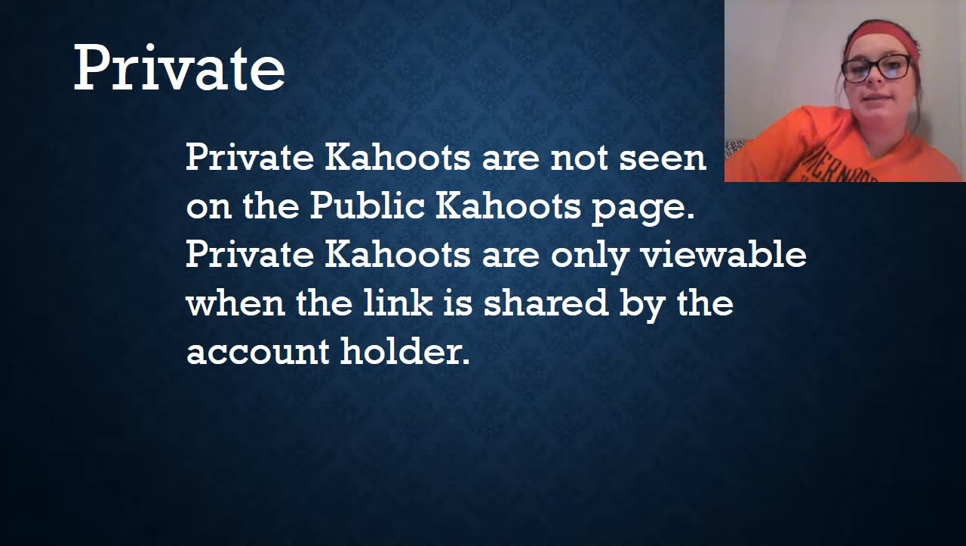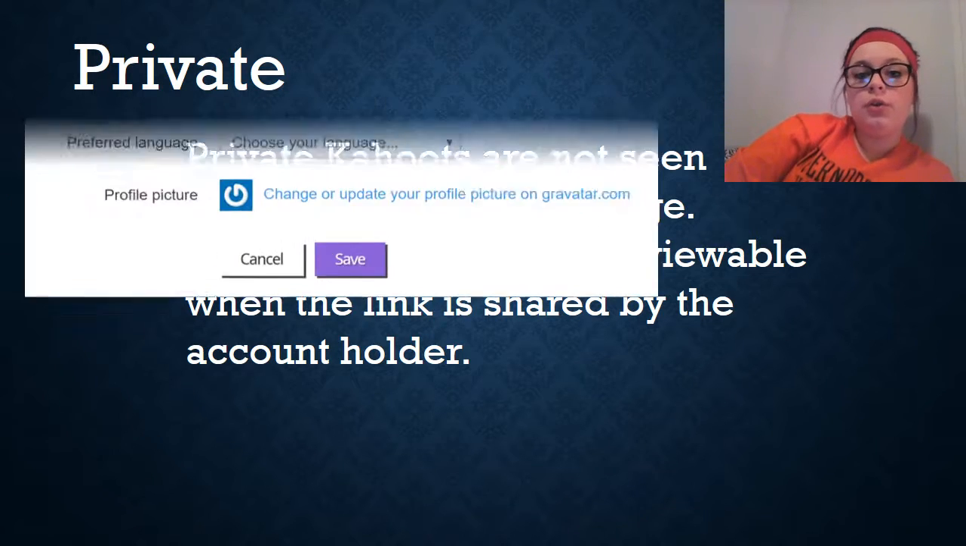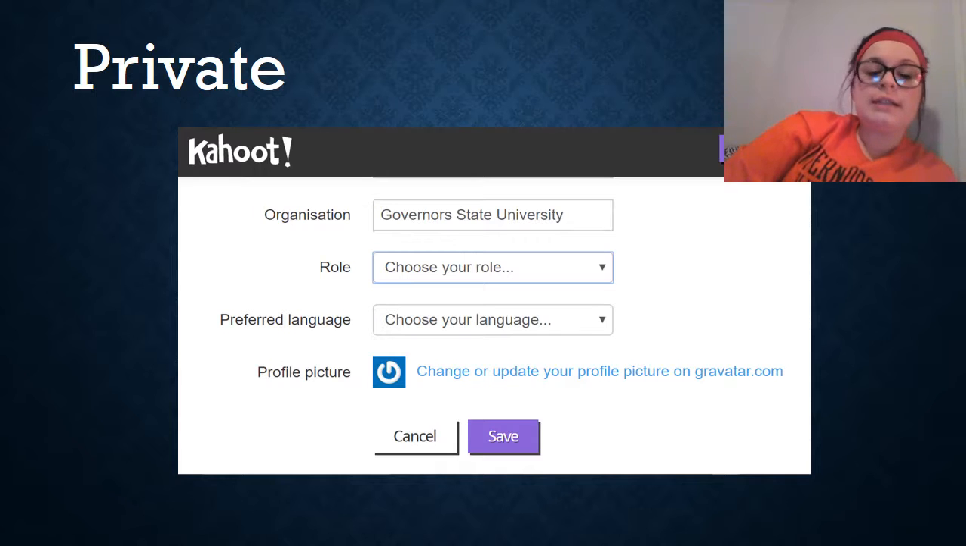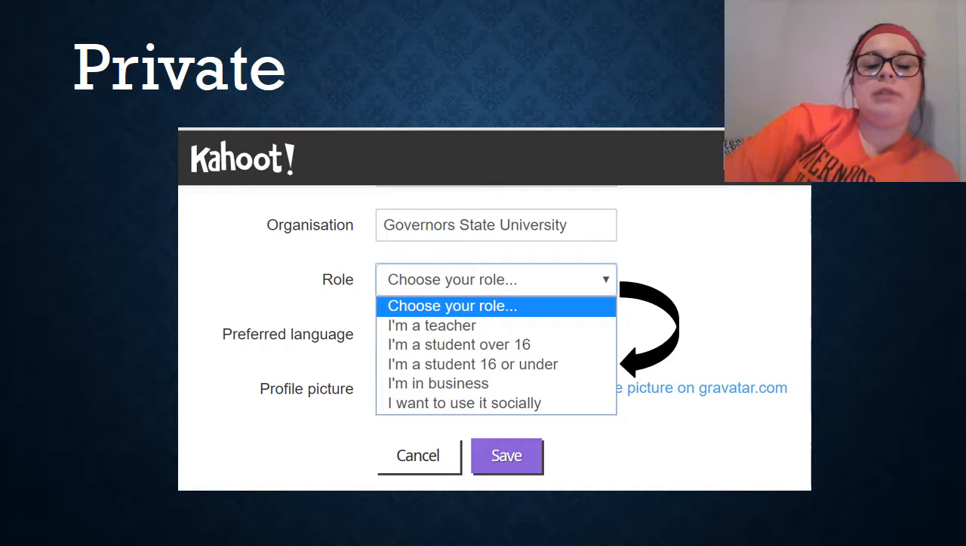Private Kahoots are not seen on the Public Kahoots page. Private Kahoots are only viewable when the link is shared by the account holder. When creating an account, Kahoot will ask you for your role. Since I already have an account set up, I can access this through my settings. If I am a student, 16 or under is selected, your account will automatically become private.